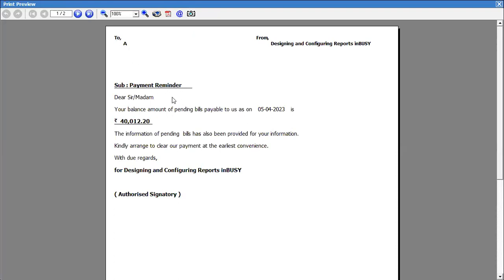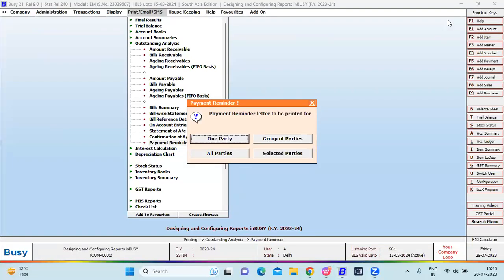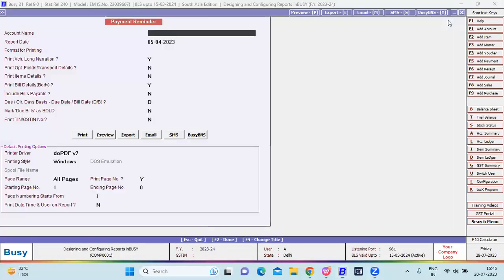This is the payment reminder for this particular party. On this date, the bill is due. Please pay the payment for this particular bill. So pending bills, all parties.